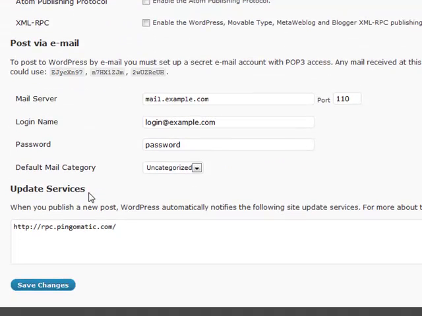Update services. This is your pinging services. Things like Ping-O-Matic and Ping-Goat and all those different things that will notify search engines and linking services and site updating services. All those can be notified every time you do a post if you put the update service link in here. It's a very useful tool to let the search engines know whenever you've added new content. And that's it for writing.